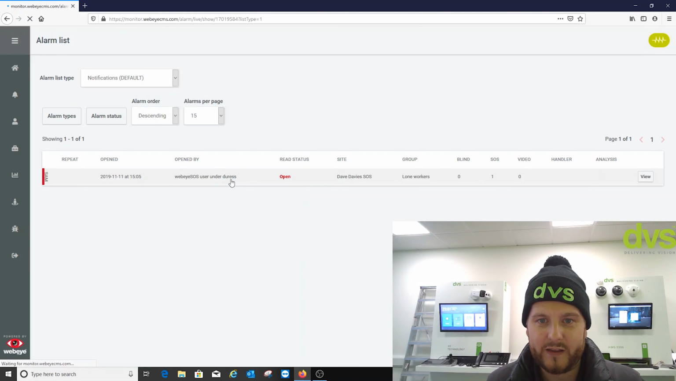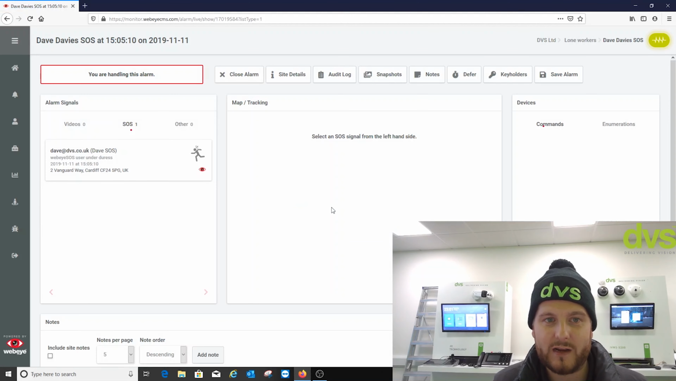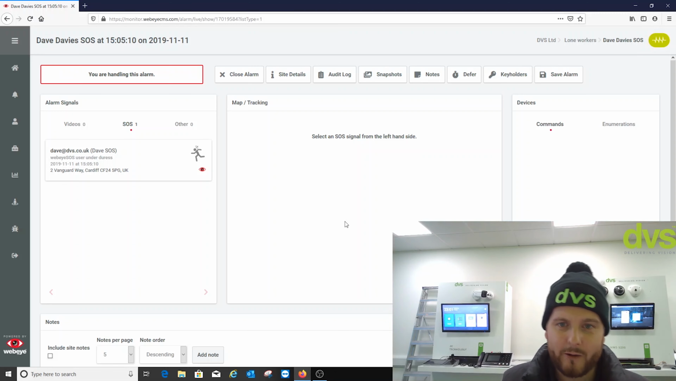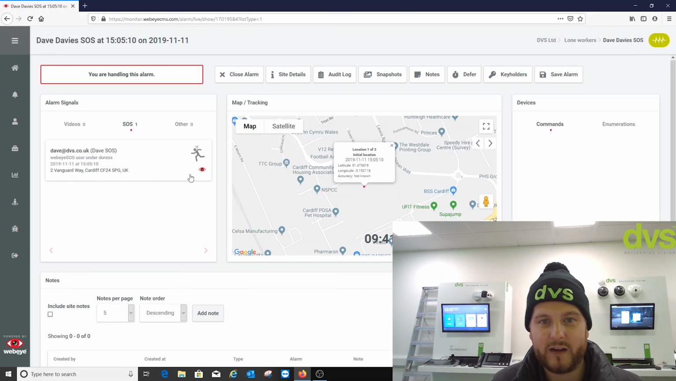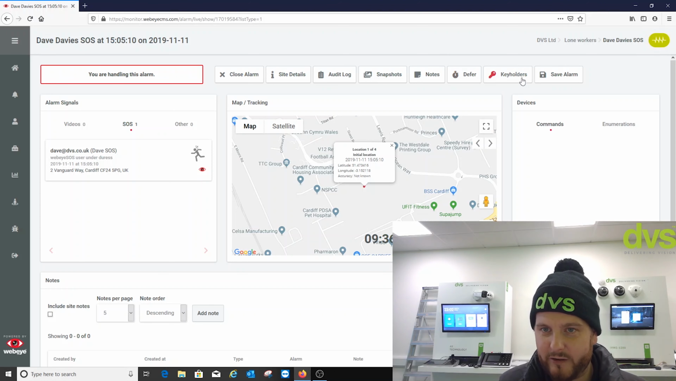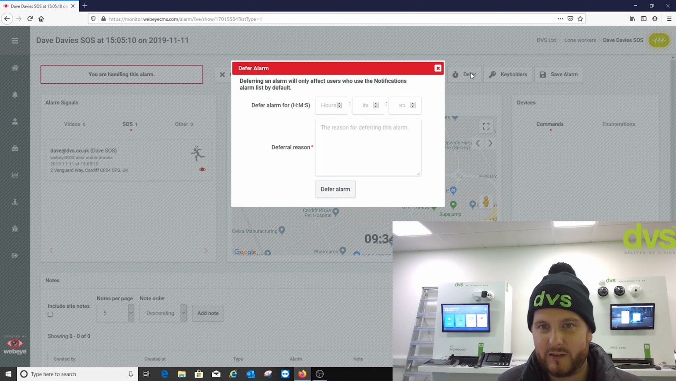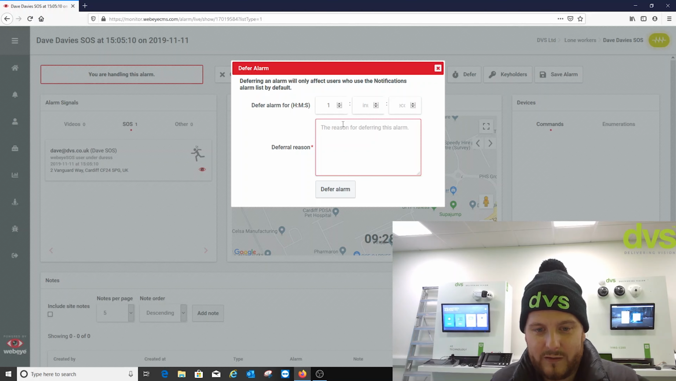So I can open this up. Again, this is showing me the alarm has come through under duress. So now I can activate, I can call the police, I can call the phone, I can call another key holder or somebody to go and look at that. If I click on this now, it's similar to before where I've got all the notes, snapshots if I added them, defer it, key holders, save alarm, etc. So I could defer this alarm for another hour with a deferral reason. So I could say defer for an hour, reason, testing.